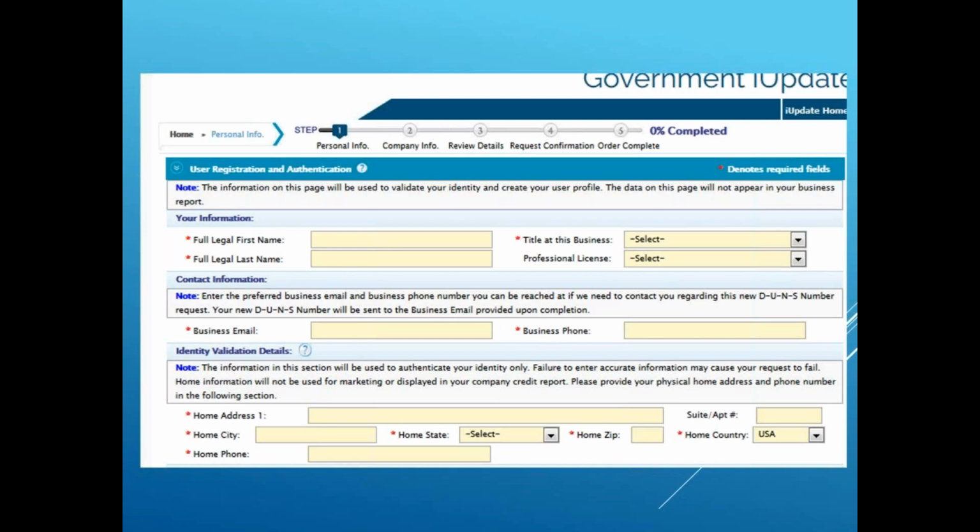So the first section is your information. It's your legal first name and last name, and then it's the title of your business. And if you have any professional licenses, you can see that that one does not have a red asterisk on it, and that means it is not a required field.